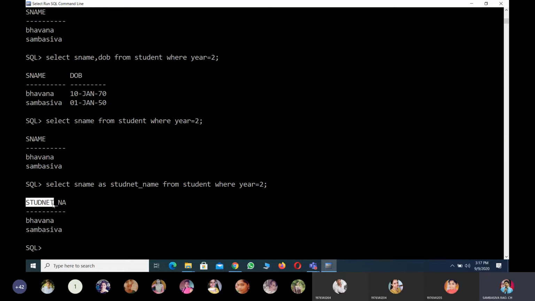So how many characters does student contain? S-T-U-D-E-N-T. Try to count the characters: 1, 2, 3, 4, 5, 6, 7, 8, 9, 10. Up to these characters only will be printed. The remaining characters will not be printed because your S name column size is 10 characters. That's why it will be printed like that. This is called alias names.